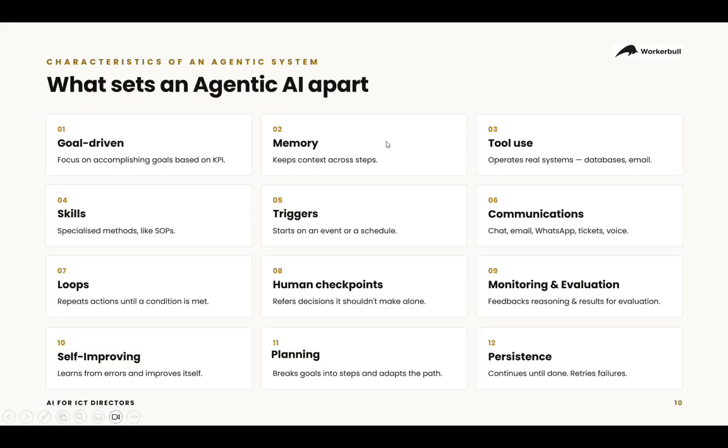It also has memory, tools, tool use, skills, triggers, and communications. But it then adds capabilities that make it genuinely autonomous. So the seventh one is loops. It repeats actions until a condition is met. Eight, it has a human checkpoint. It refers to decisions it shouldn't make alone and it should get back to the person.